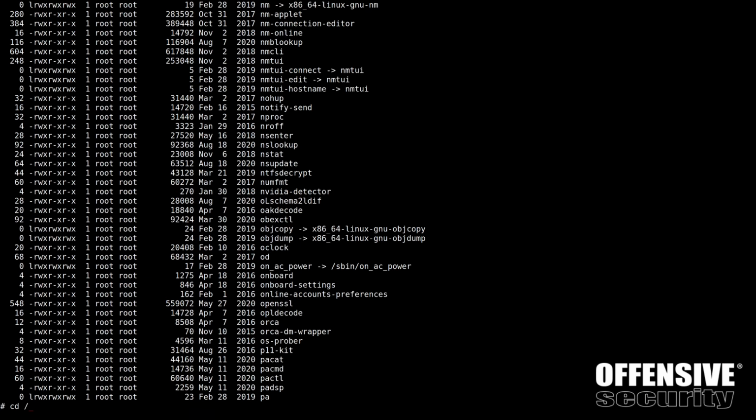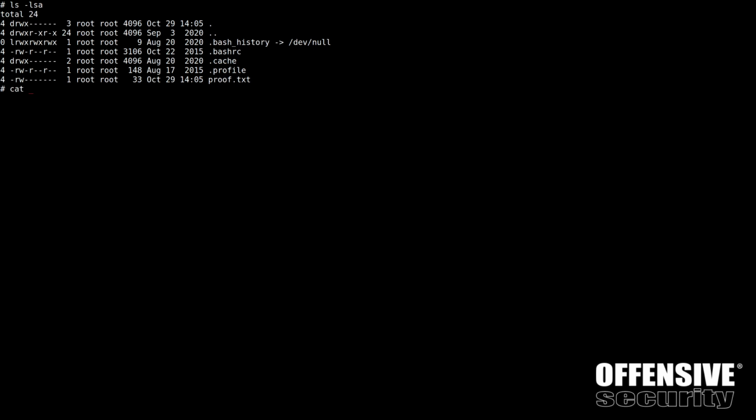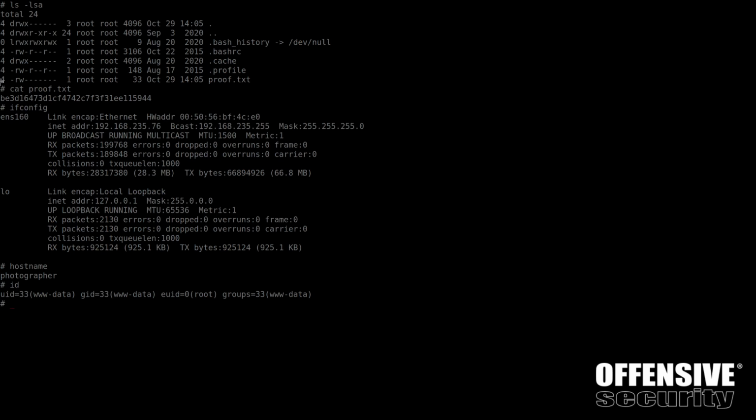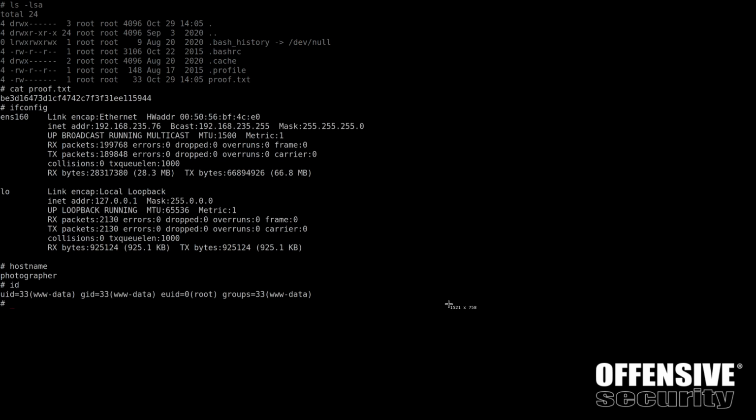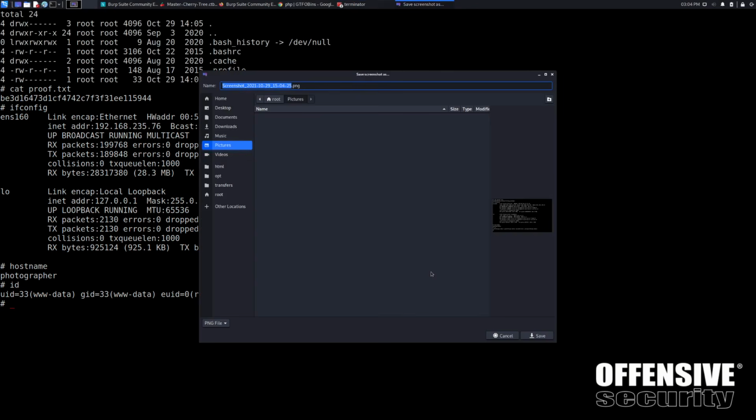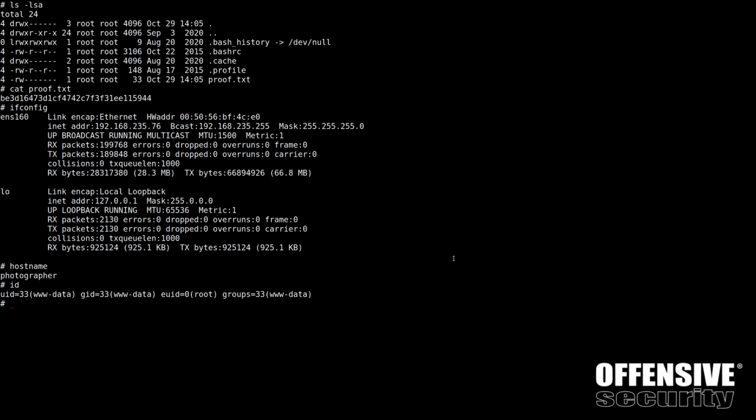Wonderful. So let's go to the root directory, and what you would do from this point is cat the proof.txt file, type ifconfig to provide some networking information, the host name itself, and let's go ahead and type id to show our effective privilege on the machine. You'll see EUID is equal to root. This is where you would take a screenshot as evidence for your formal report, and snap that. Save it. And there you go.